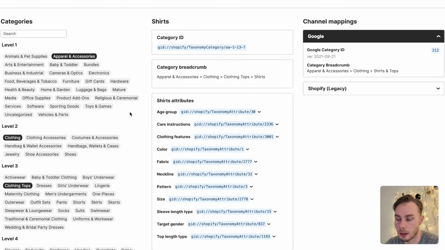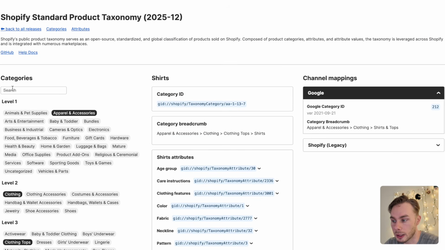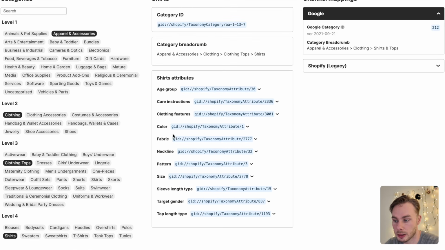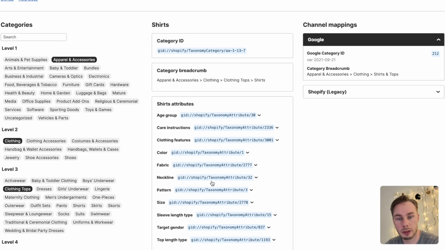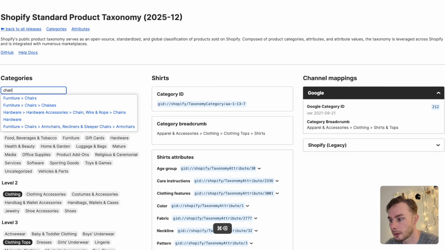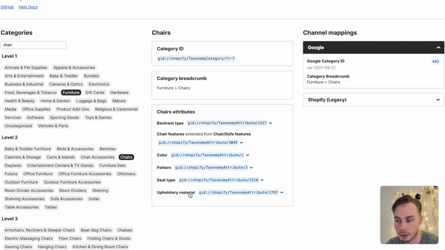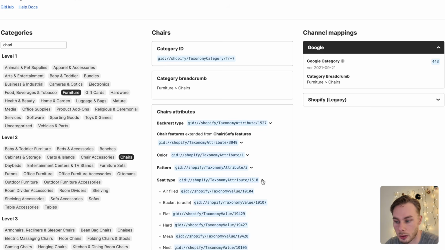And if we look over here, every category also has something called attributes, and these attributes can be things that relate to all shirts, right? So we have things like color, fabric, neckline, size, and this applies only to shirts. If I look for something like furniture, like a chair, then obviously we're gonna have different attributes. Upholstery material, seat type. You wouldn't see that on shirts, would you?